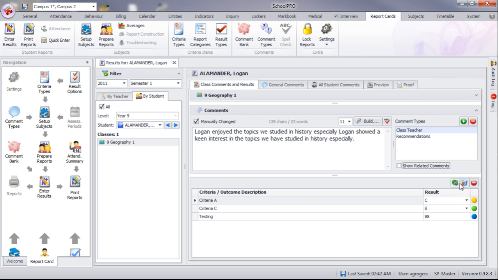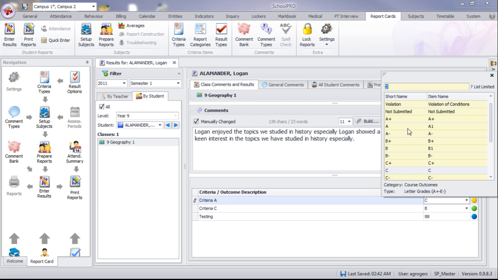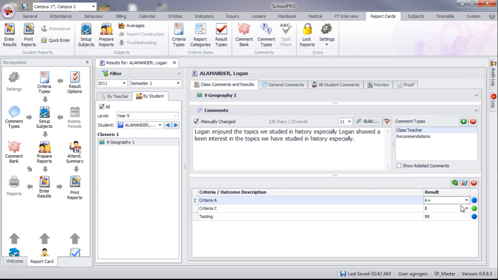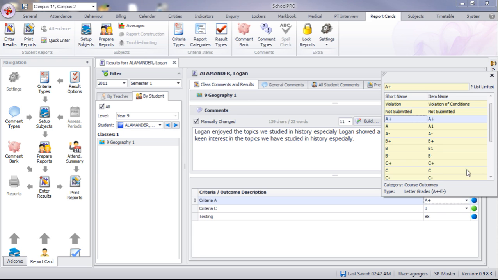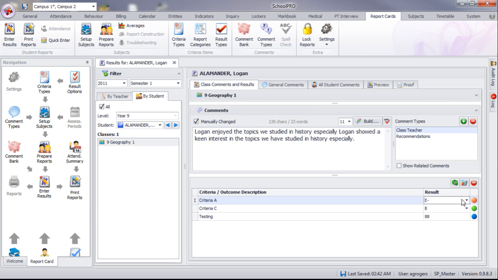These options allow us to add or remove criteria. Rarely would you need to do that. These criteria would already be prepared for you, and the drop down list allows you to select them. The icons here indicate the result type. So the higher they get, the bluer the icon becomes, and the lower they get, the redder the icon becomes.